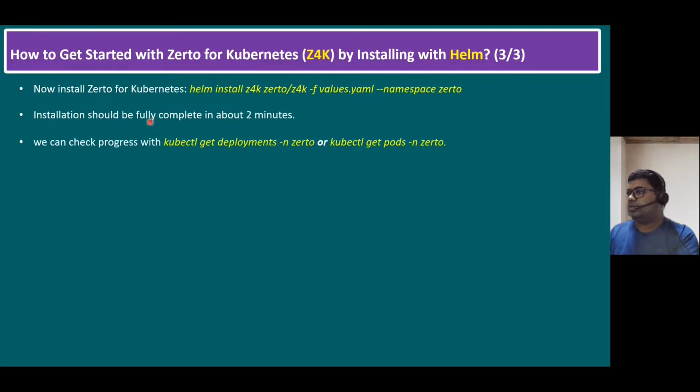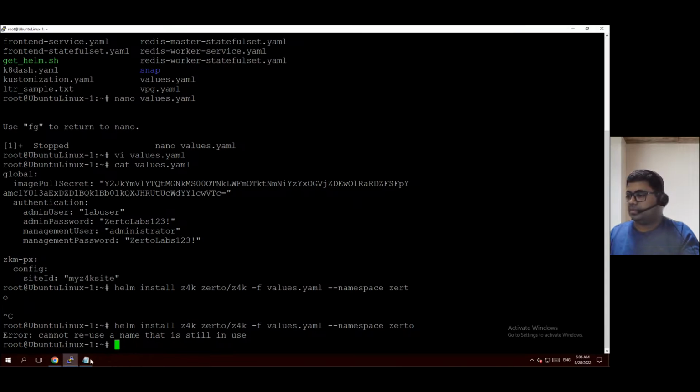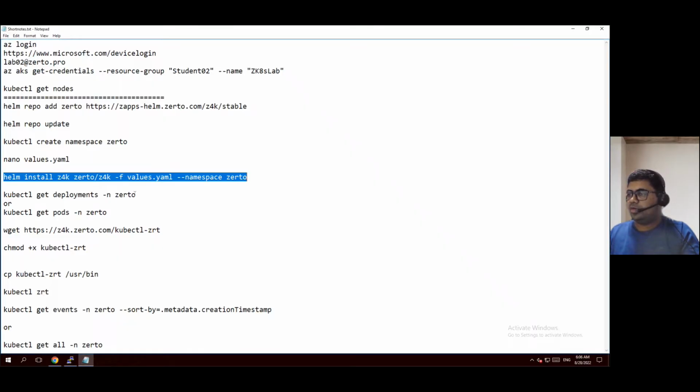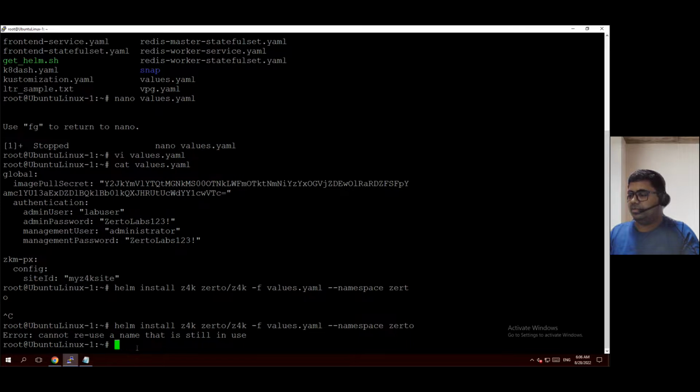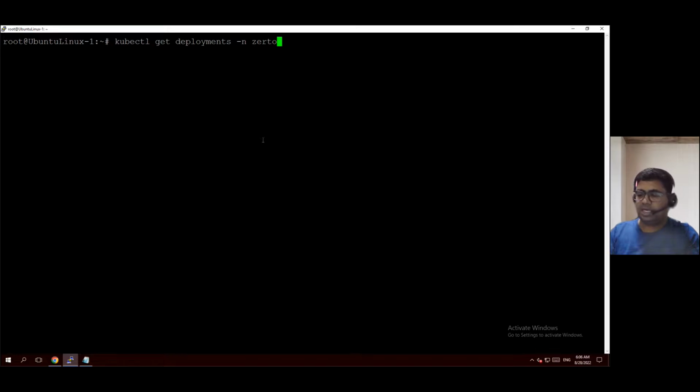See, installation should be fully complete in about 2 minutes, and we can check the progress with these commands. Either you can run kubectl get deployment -n Zerto, or you can run kubectl get pods -n Zerto. So any one command we can run. Let's test one of the commands. So let me copy the command here and run it in our SSH session. So type the command, enter.